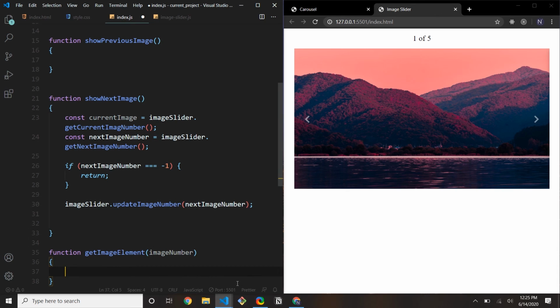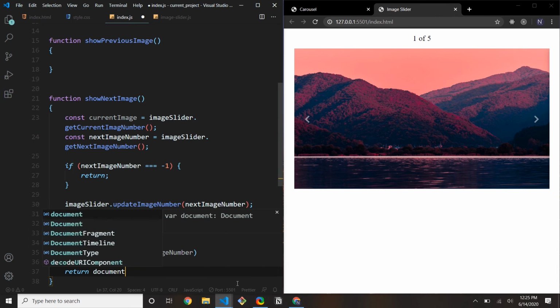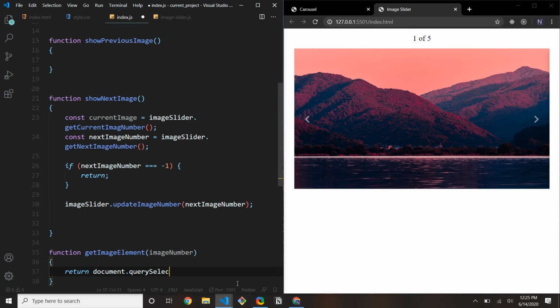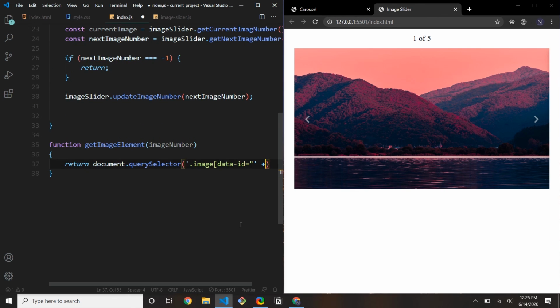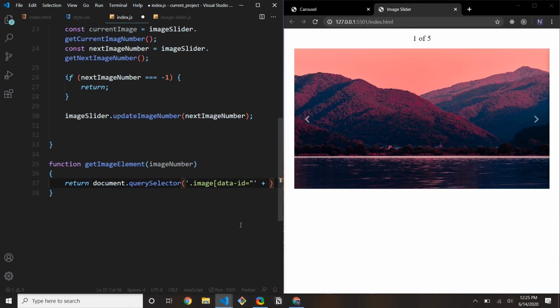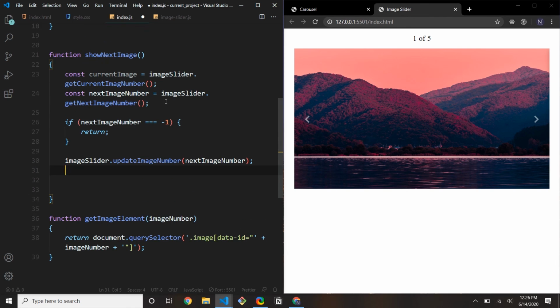What we're going to do here is say return document.querySelector, and we're going to do image, and we're going to get the data ID. So we're going to concatenate this. Let me push this down. Plus image number, plus, and then end it with the quote and bracket. Okay, so that'll return that, and we're going to create these as constants up here.